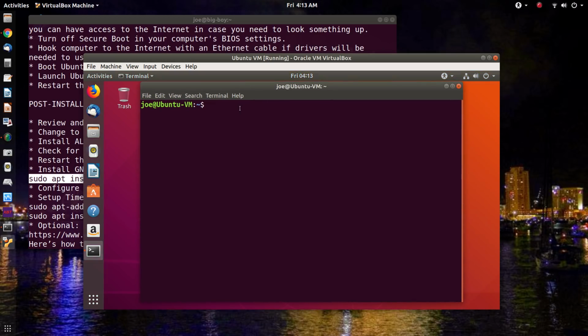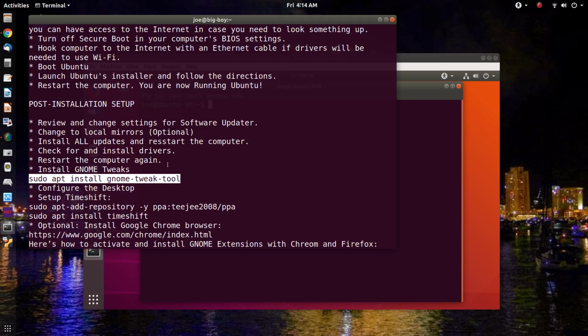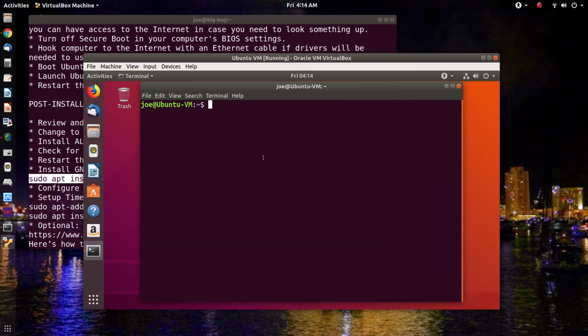So let me see if pasting this in is going to work. Yeah, it pasted something, but it didn't paste what I wanted to paste. Hold on. Let me go back over here and copy it. This is one of those VirtualBox features that is just really good to have if you're doing a lot of testing. So let's go ahead and install that. Anytime you install anything, it asks for your password.